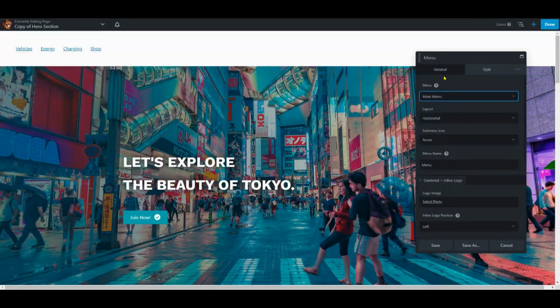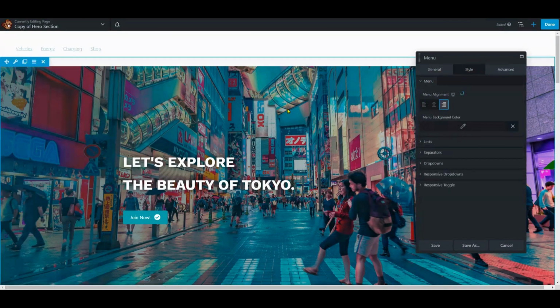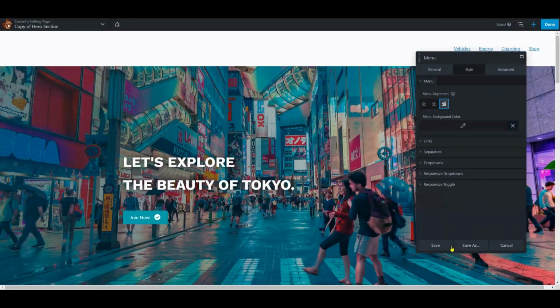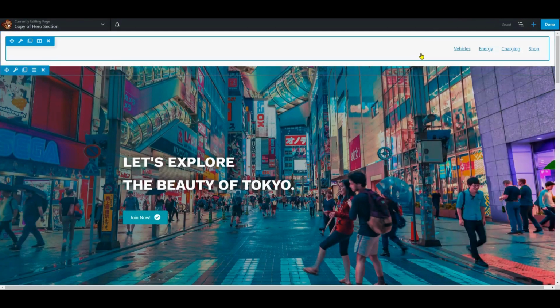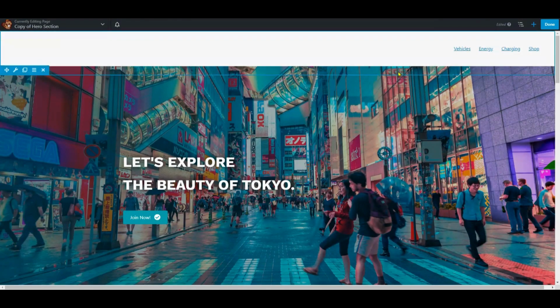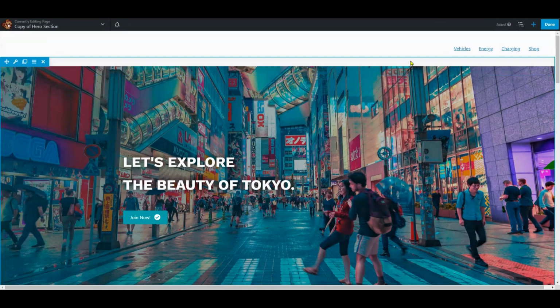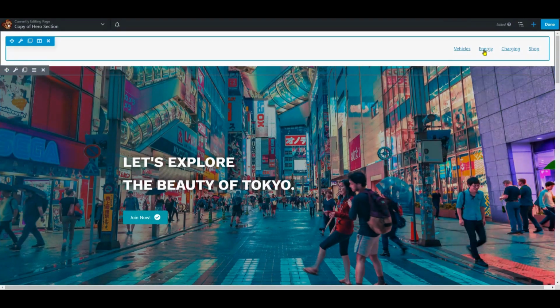Next, let's adjust the placement of the menu in the container. We will place it on the right side, similar to the usual header. Just explore Beaver Builder, and you'll be amazed at how easy it is to use. As you can see, the menu categories do not display the mega menu or any sub-items.